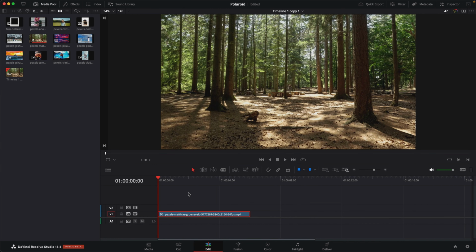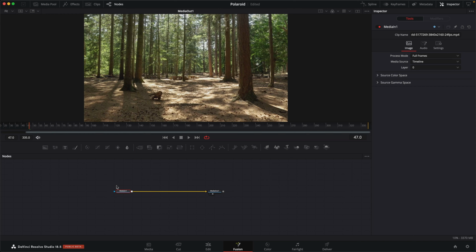Okay. So now that we have that done, let's head over into Fusion. The first thing we need to do, we're going to need a 3D camera track. So let's start with that. Let's add in a camera tracker.